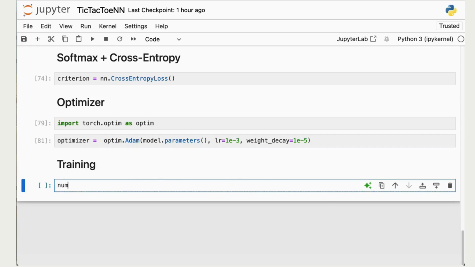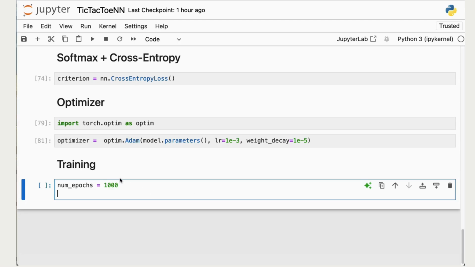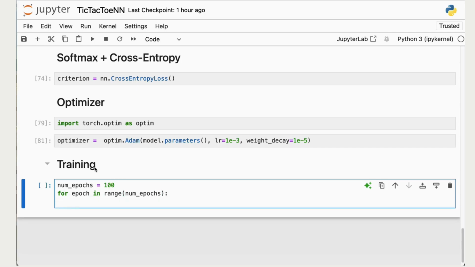So first thing you want to do with training is define the number of epochs. Let's start with 1,000. Actually, let's start with something smaller. Let's start with 100, and then we can run it a little more. And then what do you want to do for each epoch? For epoch in range num epochs. One epoch is one traversal through the entire training set, meaning for one epoch, it's going through the entire training set once, right? So 100 epochs means it's training on the entire training set 100 times.